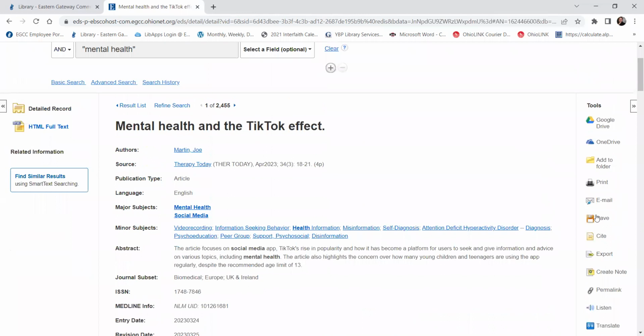And you can also save this source on this tools area. Again, you might have to bump it out. You could save this source to a OneDrive or a Google Drive. You could save it to a browser of some sort, or save it to your thumb drive or your actual hard drive. You can cite this source.